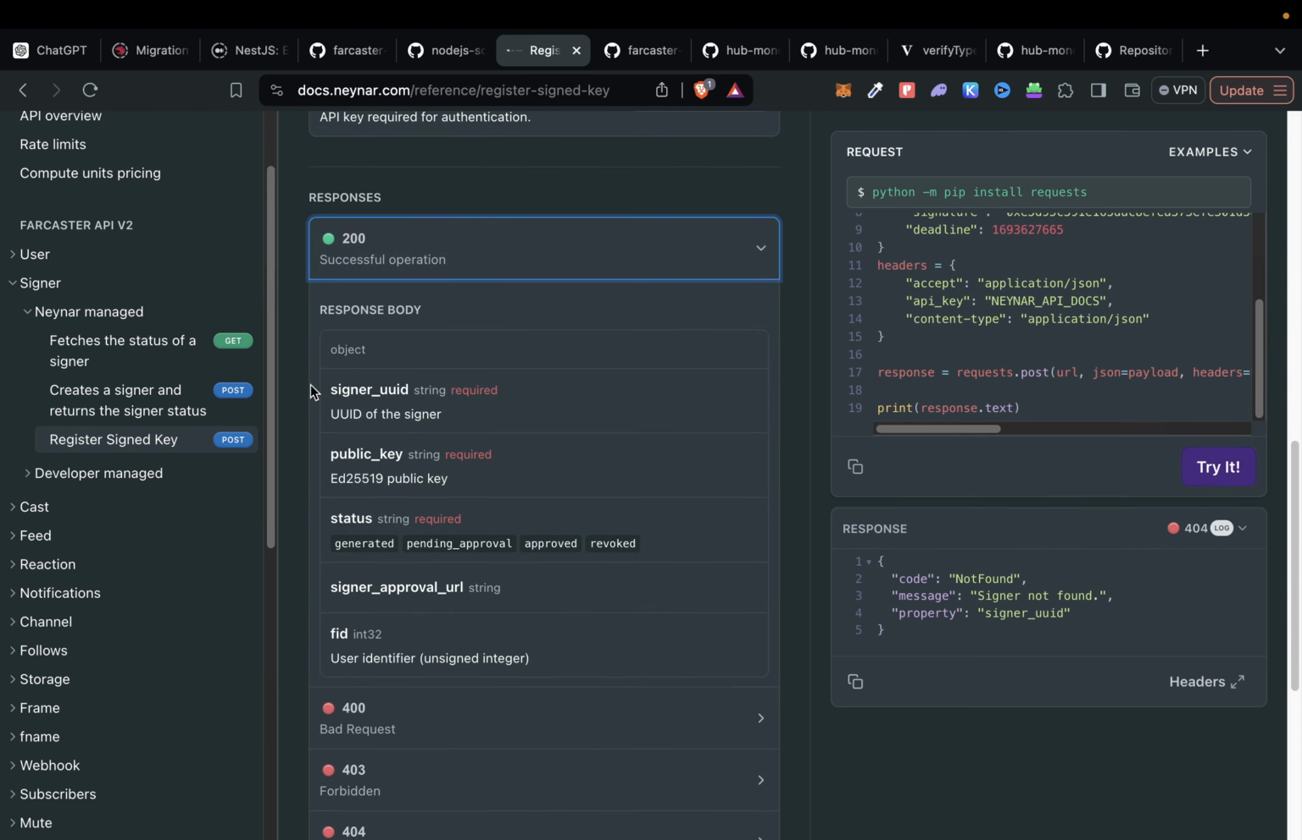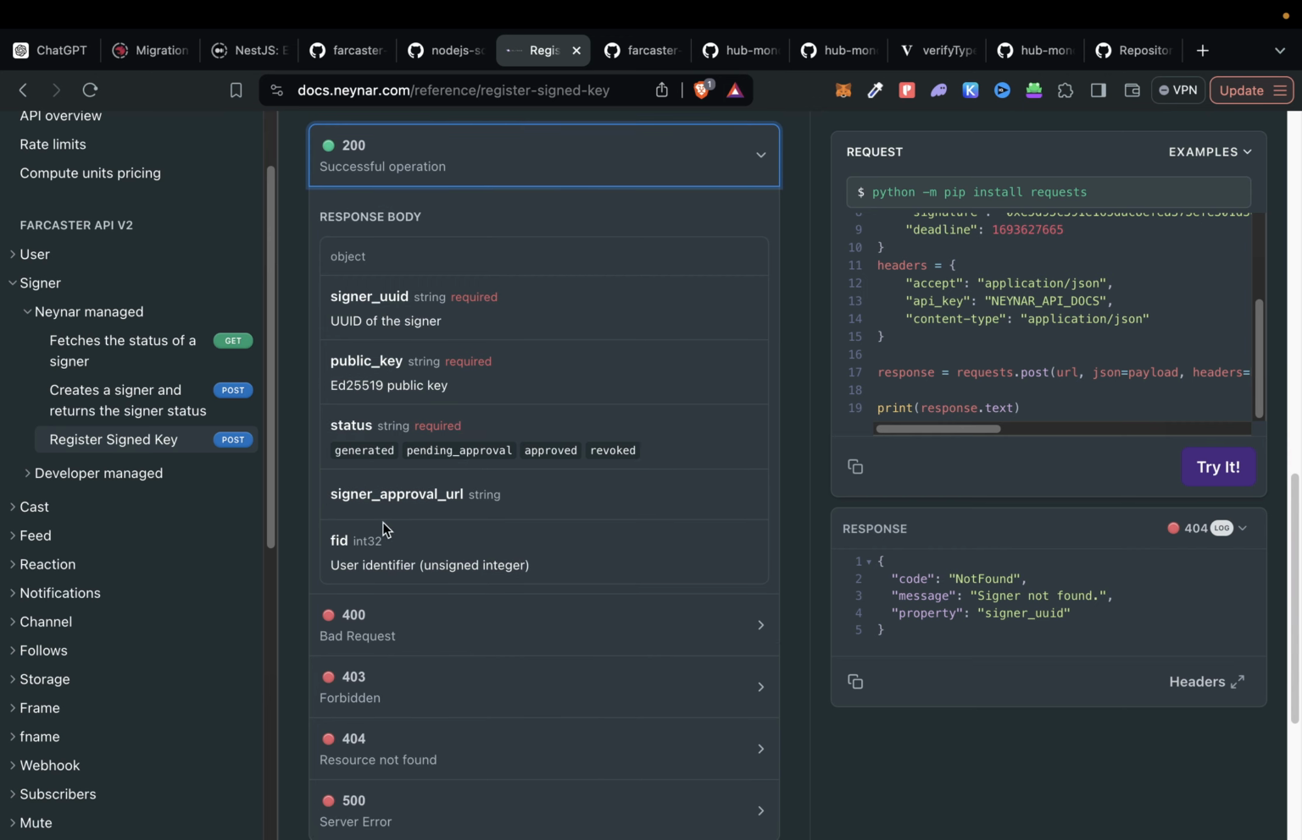Well, let me see the sample response. It has the UUID of the signer, public key, status, sign approver URL, and FID.